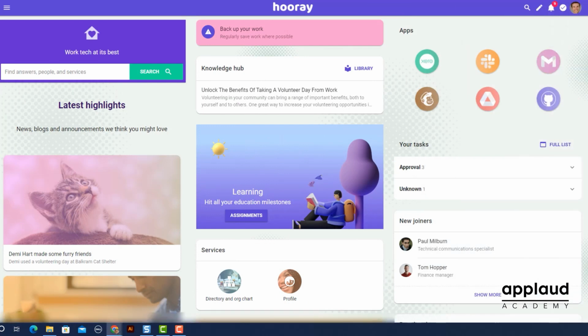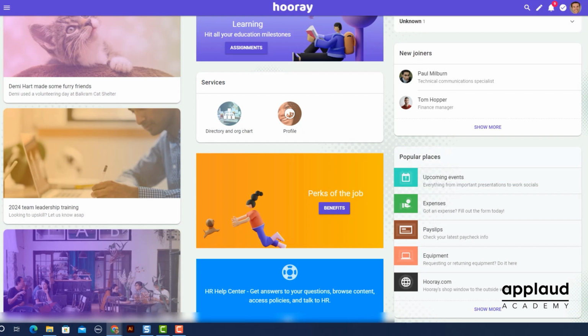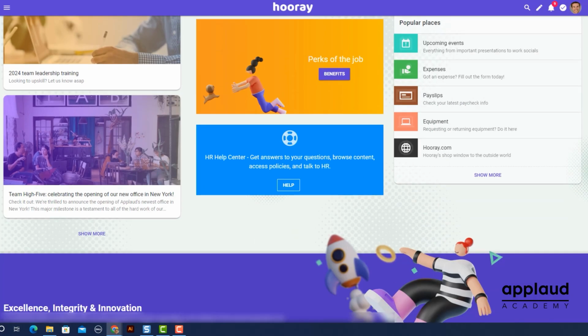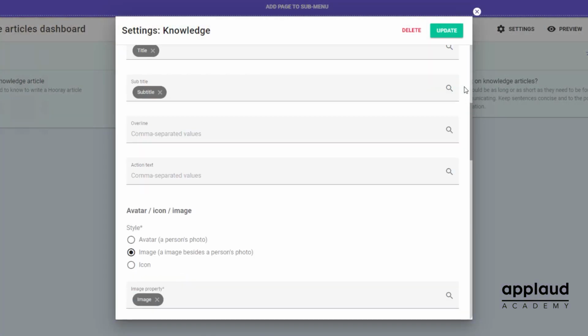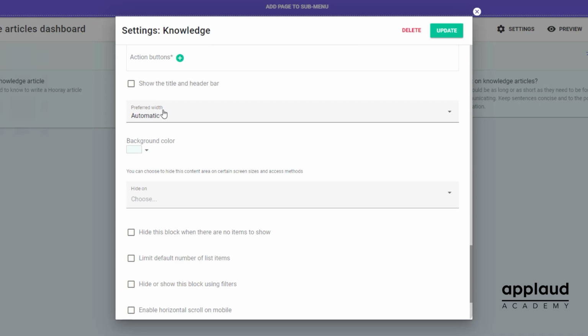Masonry is ideal if your page contains a lot of content blocks, like your home page. It uses a 3-column layout to its full potential, displaying 3 blocks per row. To do this, your page content blocks need their preferred width set to automatic.